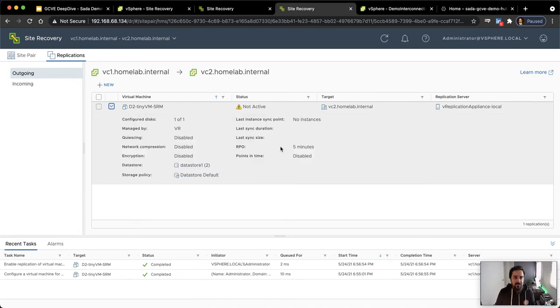So it's showing not active right now, and let me hit the refresh button. So it's now performing the initial sync. So this is where your SRM is getting replicated. A lot of information, SRM specific protocols are taking place under the hood. And in a matter of a few moments, it should be completely synced between the two environments.